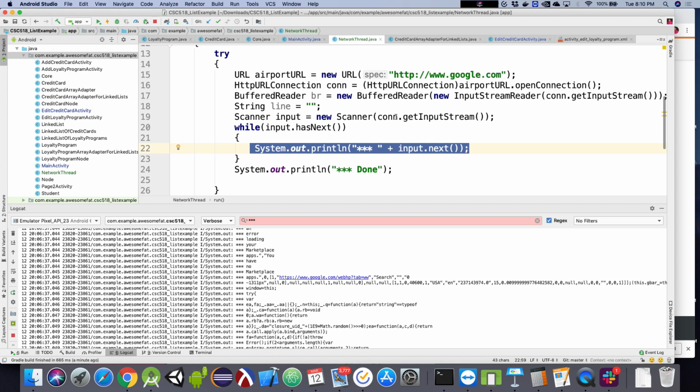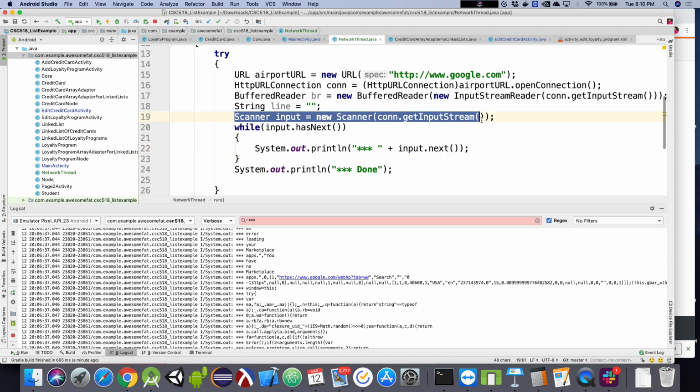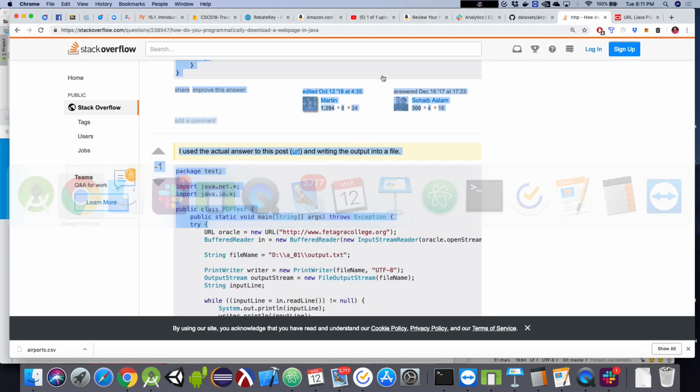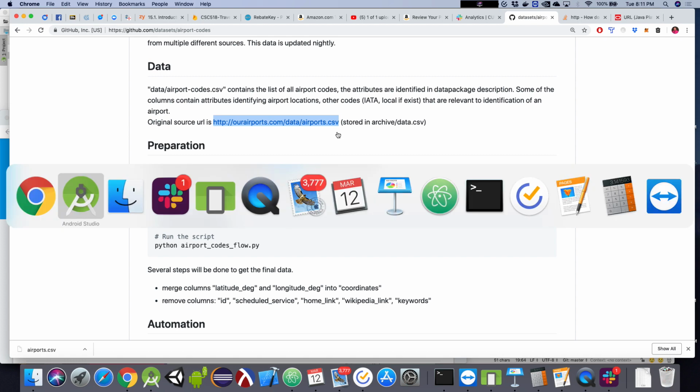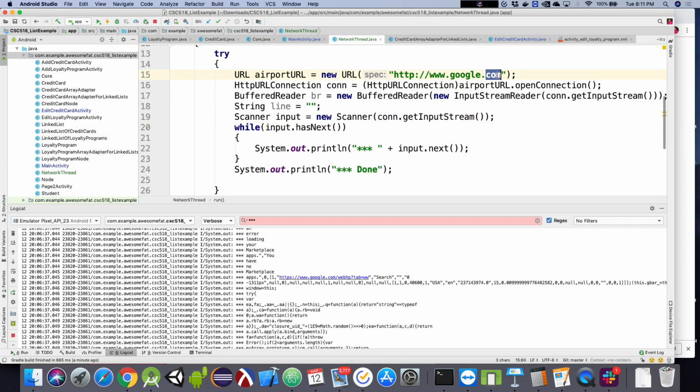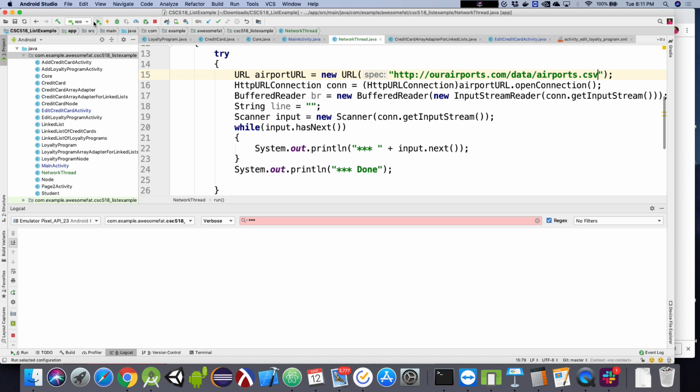So Scanner is just the new way of reading stuff in from any sort of input stream, whether that's the internet or the keyboard. If we want to do user input, we would say Scanner input equals new Scanner, and we would say System.in as our standard input stream, which is the keyboard. All right, so now let me update my data set here to be that CSV guy, and let's see if we get that.